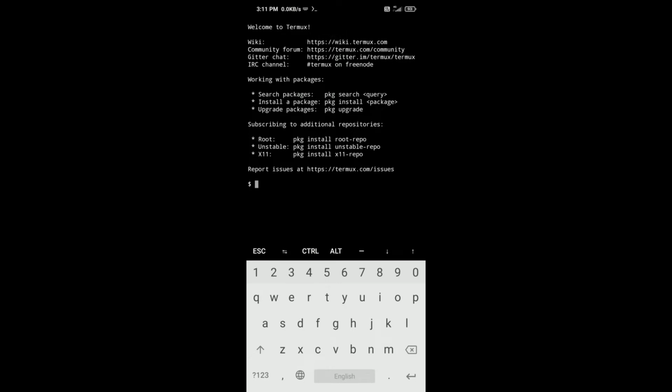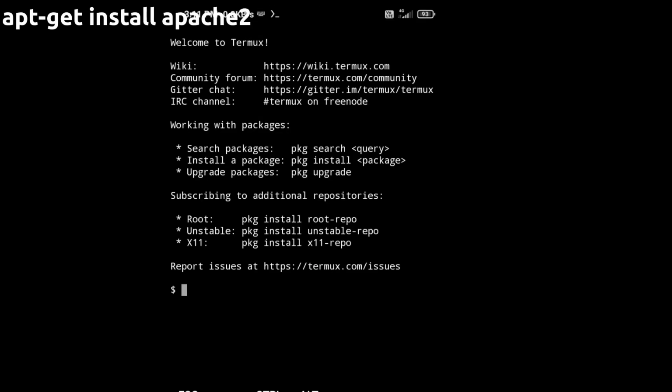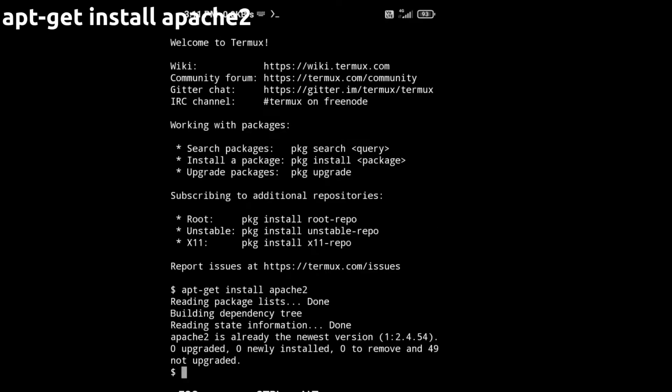Follow the commands I am using here. First, install Apache 2 on your mobile phone. Once it is completed, install wget on your machine.